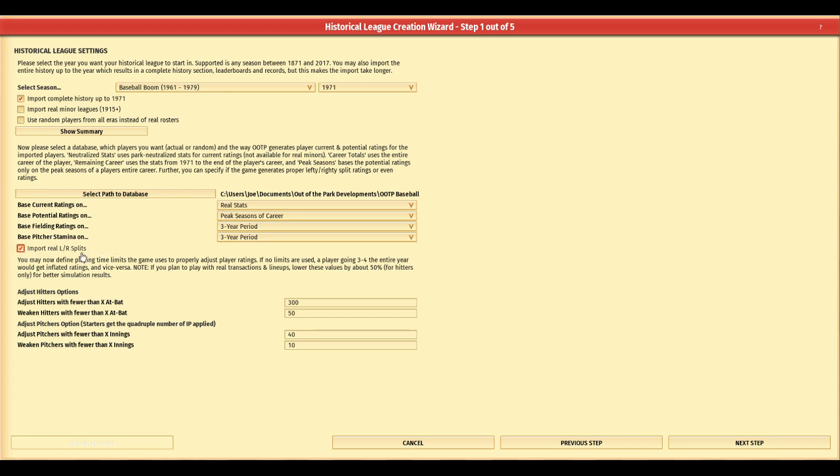Now, I would say if you were doing something like I do from, like, 1918, you really don't have to do this, because that wasn't a stat that was kept with any sort of consistency. This came along later with platooning, right? Managers in those days weren't worried about lefty-righty splits, back in the teens and the 20s and the 30s and the 40s and the 50s.